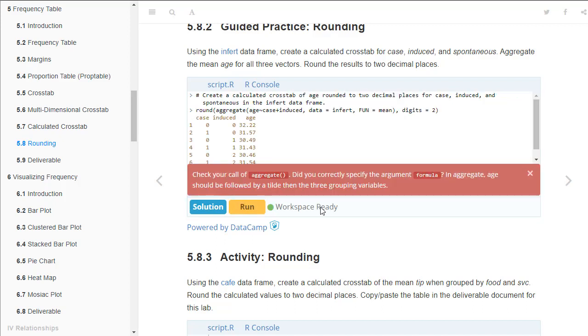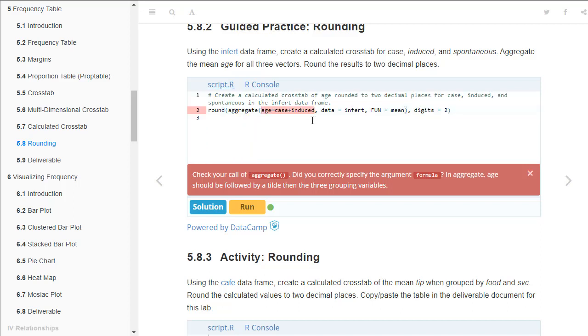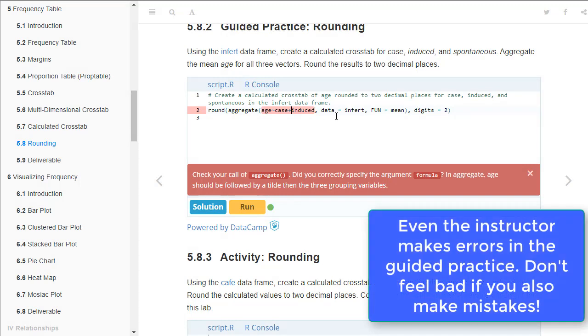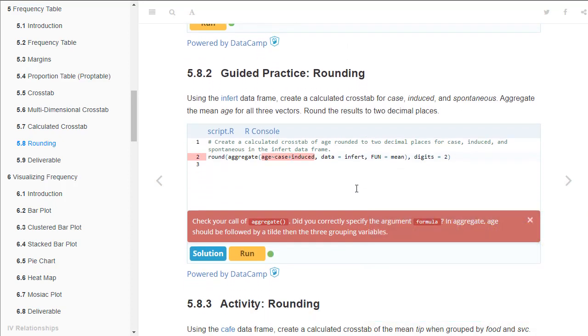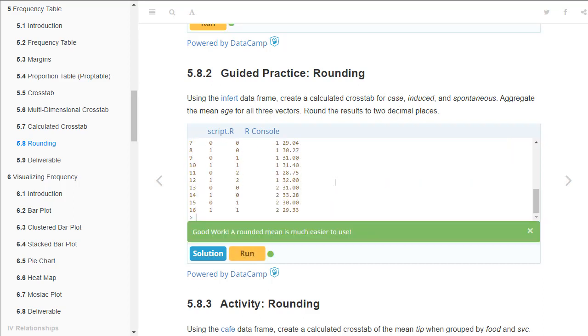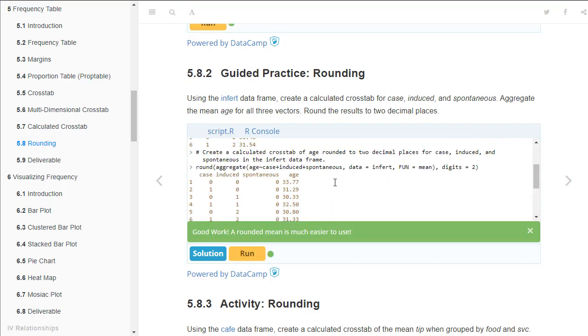Let me run that. And oops, it looks like I have a problem in my formula. Let me go back and see if I can figure out what I did there. For the crosstab, it's age, induced, then the 3 grouping variables. Oh, and spontaneous. I left out spontaneous. Let me run that and see if that works. Much better. So here's our big long command.